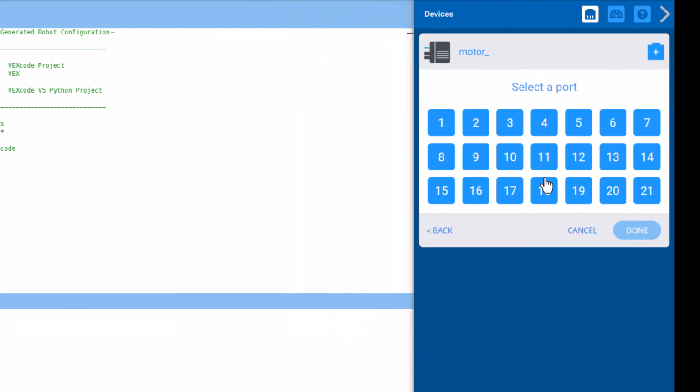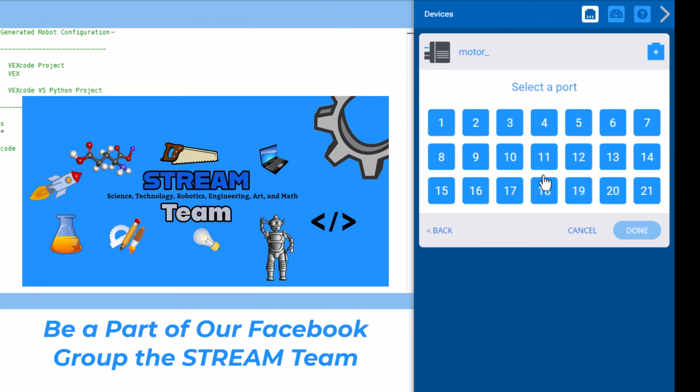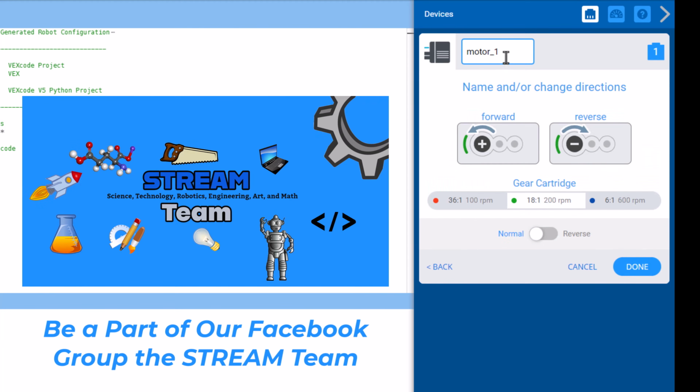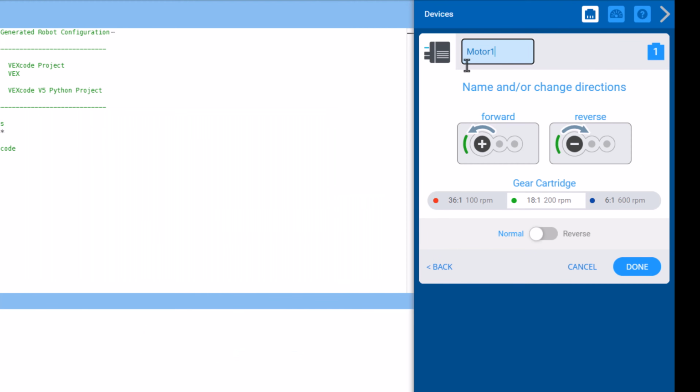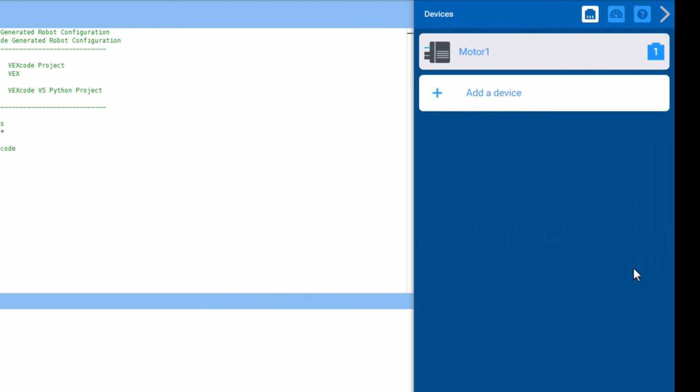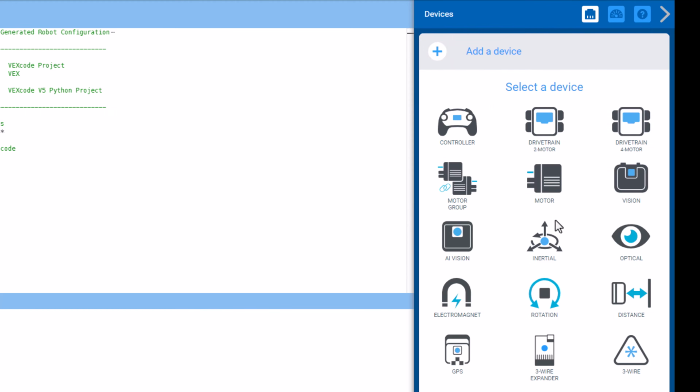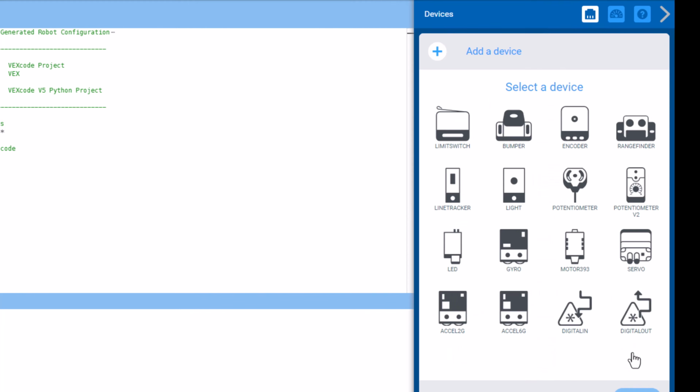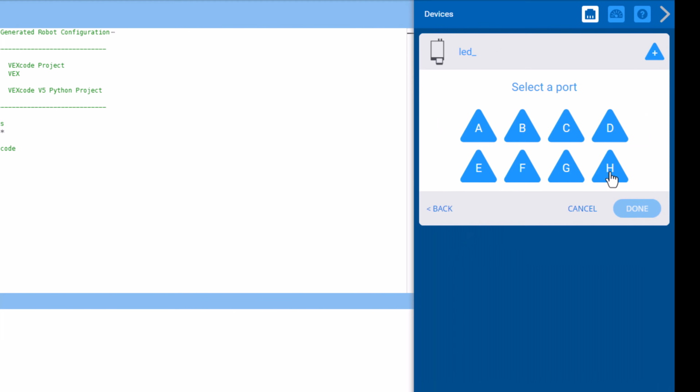Let's start with a motor. For motor, I'm going to call it Motor 1, but I am going to rename it just to keep naming conventions the same. So Motor 1. I will also add a device. Go to 3-wire, choose LED. My particular LED that I'm going to use is in port H, so I'll rename this as well.